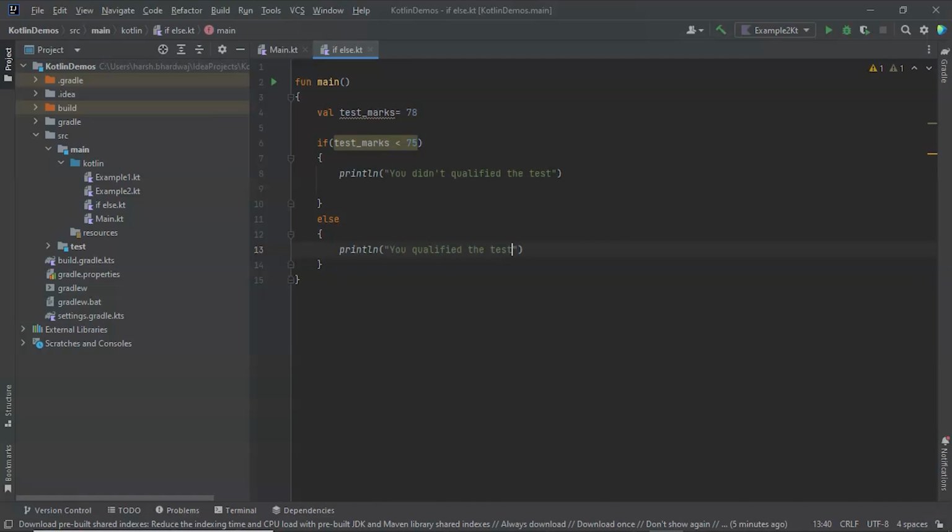Basically, if you have scored less than 75 marks, you are not qualified, but if you have scored more than 75, then you have qualified the test. Here we have used the basic if else expression. Here the test marks is the variable that we have set, let's say 78, and if we change it to less than 75, let's say 70, then it will print you didn't qualify the test. But as we have set the value of test marks as 78, you qualified the test will print. It's a simple example.